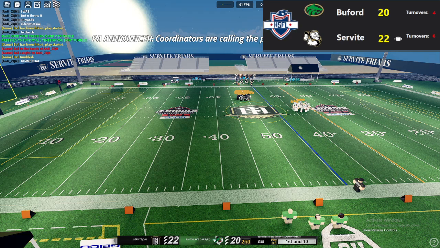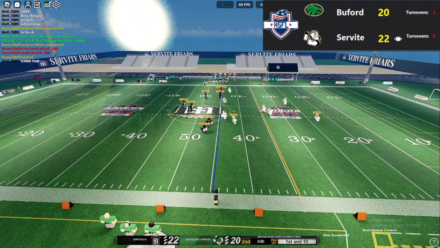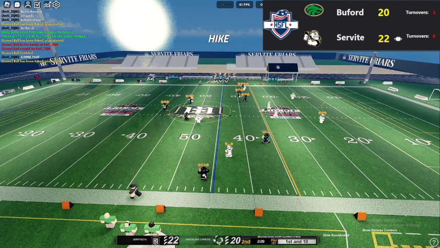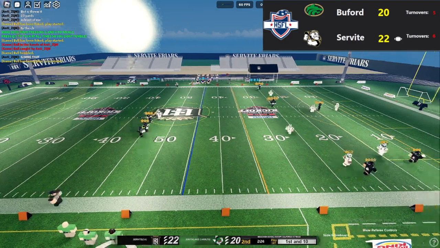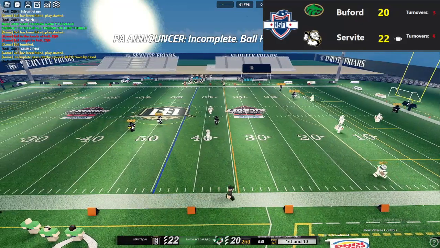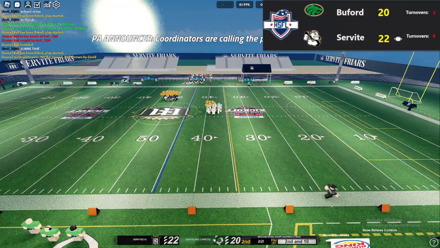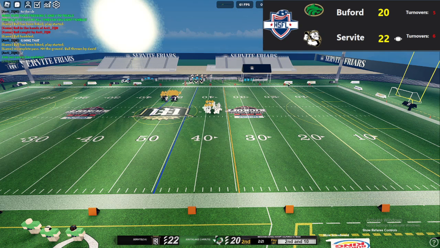As I say that, Buford throwing an interception. Another turnover here. Not a lot of good passing going on by either team. Throws it deep, and that's going to be a complete pass. Servite, second and 10 at the 45-yard line.